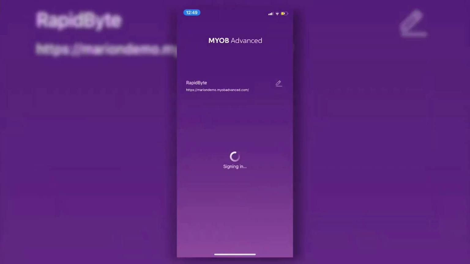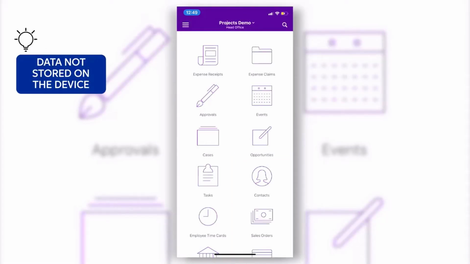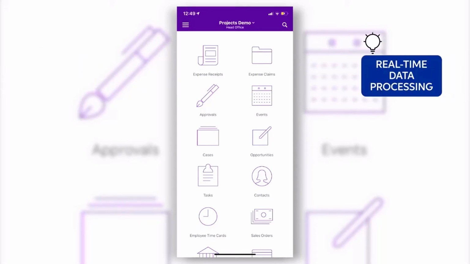For enhanced peace of mind, it also connects directly to your system and does not keep any data on your device, so you don't risk exposing any of the company data in the event that you lose your device. This also means that any transaction you enter is processed in real time.